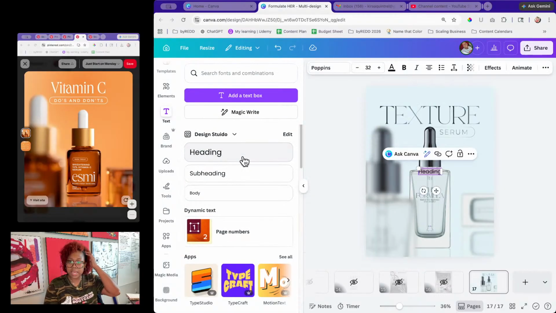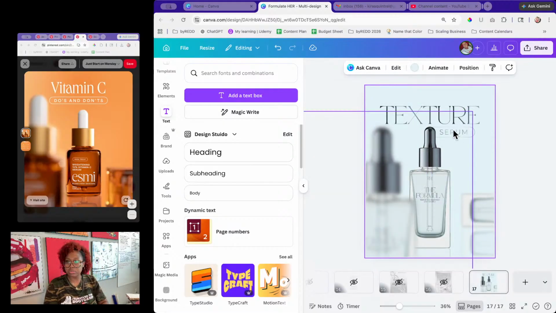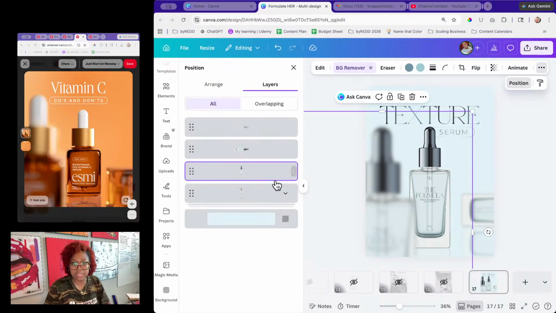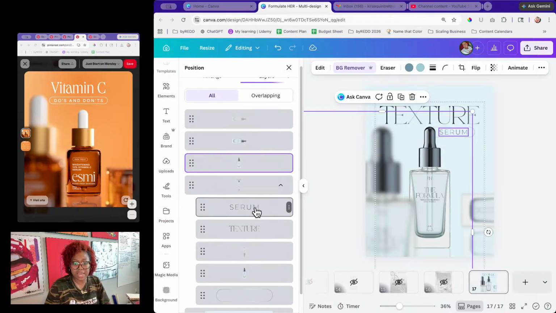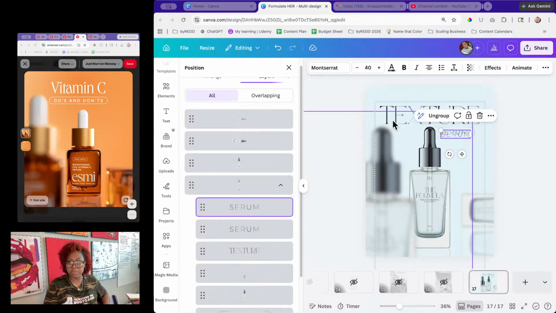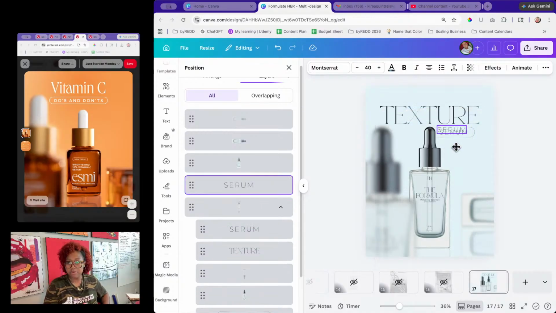So let's go back to text. Let me actually delete that. I actually want to use the same exact words that serum is. So I'm going to drop down right over here, click on serum. I'm going to duplicate that word, but then ungroup it from here, drag it to the top.